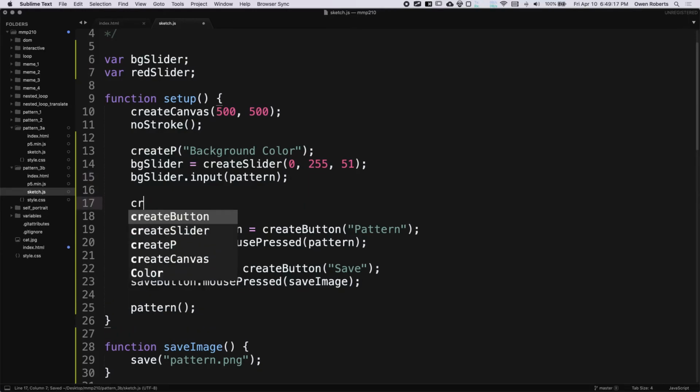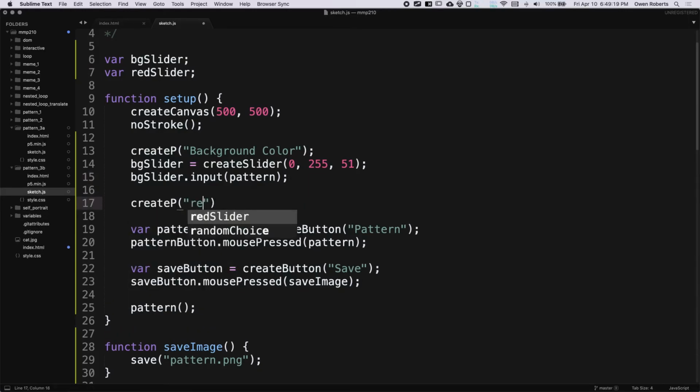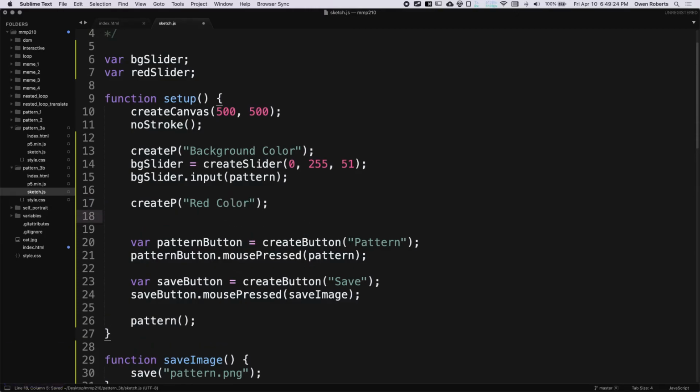Okay, so create P red color. And this is going to look exactly the same as our BG slider because we have the same values. So red slider equals create slider, 0 to 255.